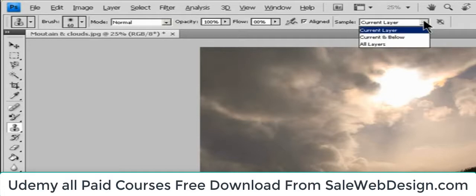Sample samples data from the layers you specify. To sample from the active layer and visible layers below it, choose Current and Below. To sample only from the active layer, choose Current Layer. To sample from all visible layers, choose All Layers.